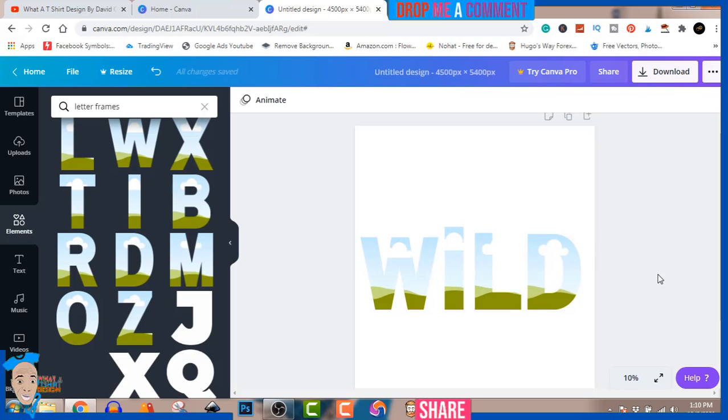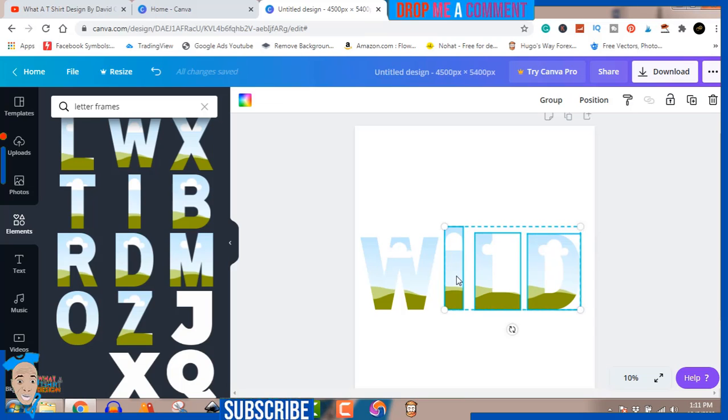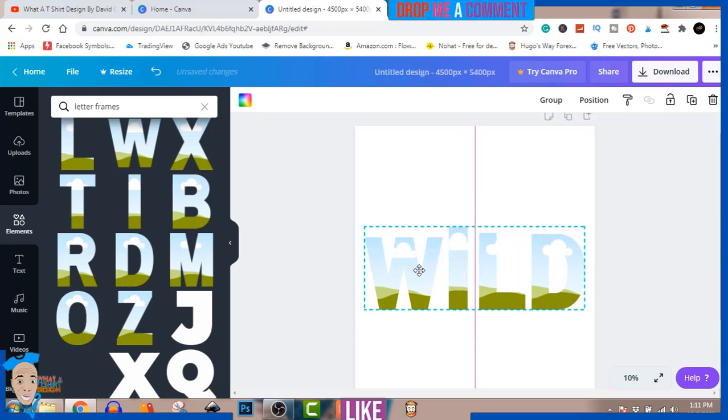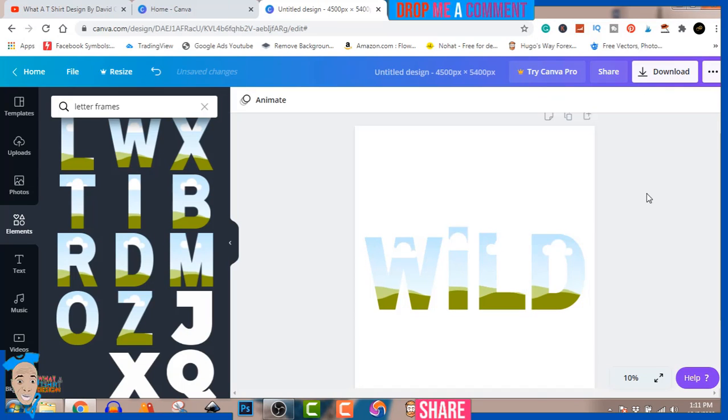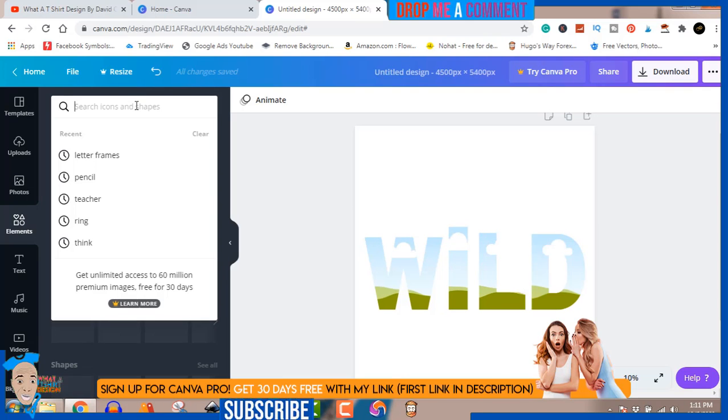So now we have it. It says wild. Okay, so now you can decide to click on this one and just move it to the middle like so. Now that we have that done, the next step is to go to our element again and just type wild.